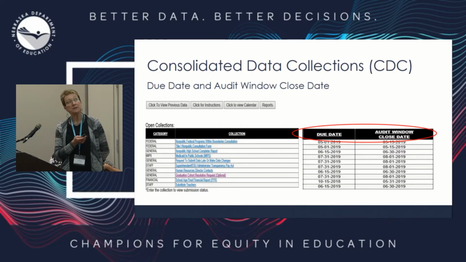There is an audit window where you can be reviewing your data, and NDE will be reviewing your data. During that audit window, changes can be made. Once the audit window has passed, this is an open collection. Down below this, there are closed collections. Once that audit window passes, the collection will move to the bottom closed collections and it will not be able to be accessed any longer.